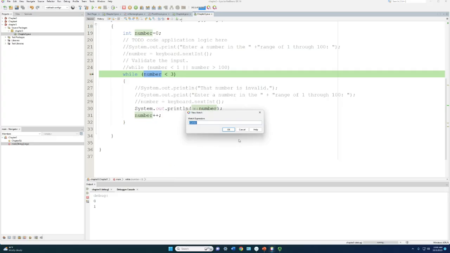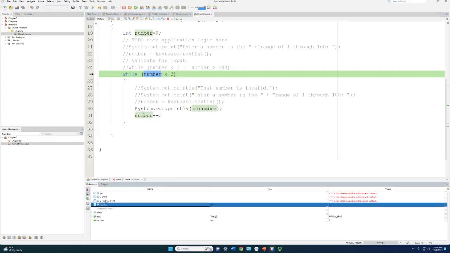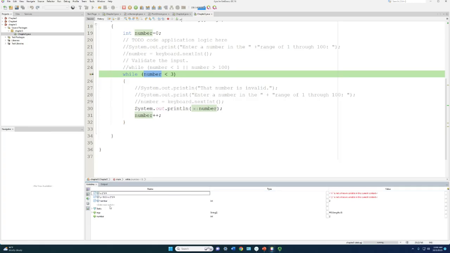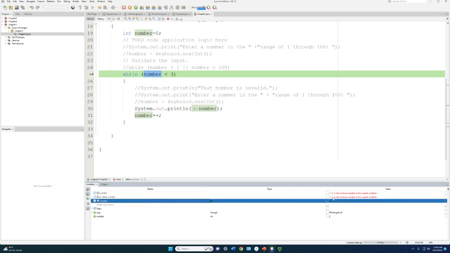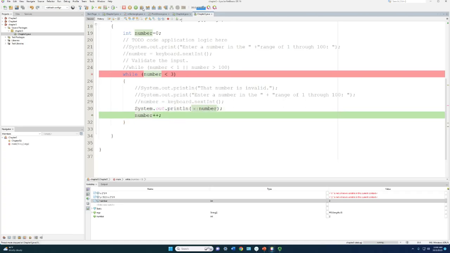New watch. And we can keep an eye on what number is. Number is 2 over here. So that's still true. So it evaluates what's inside of the scope of the while loop. It outputs the 2, but here's where things change.